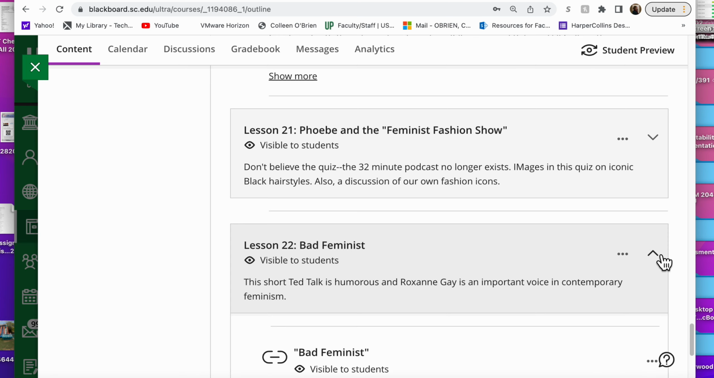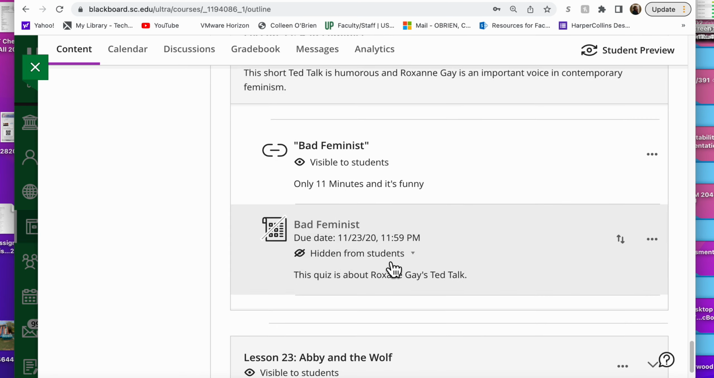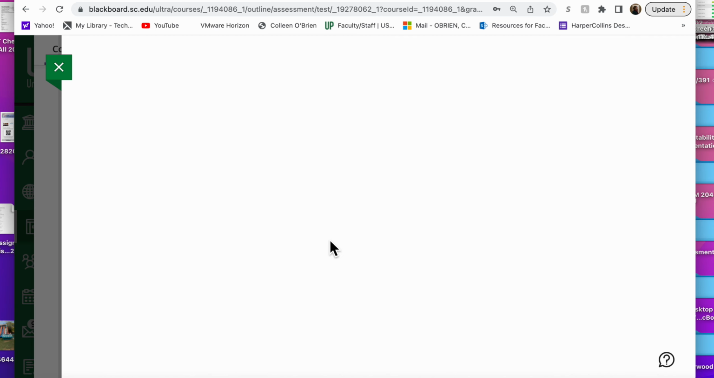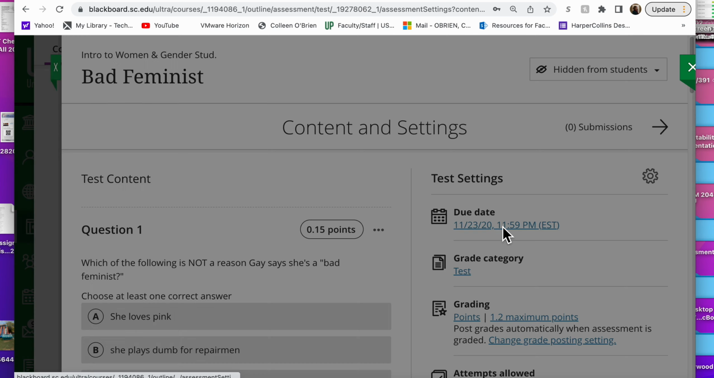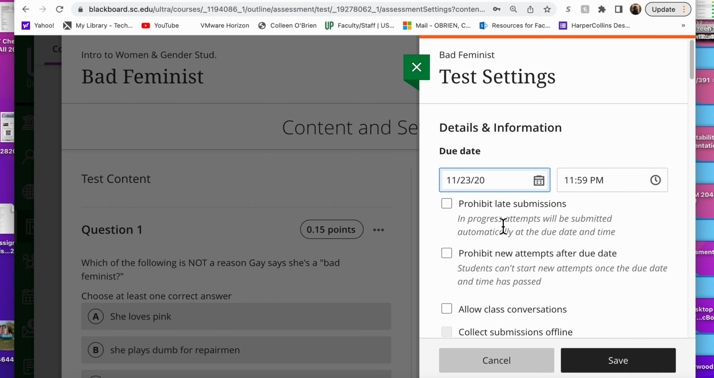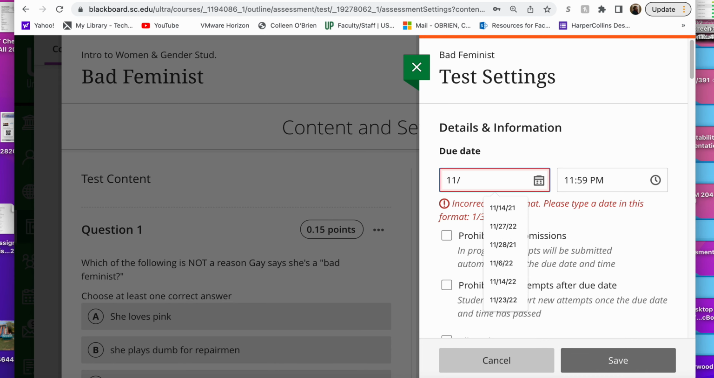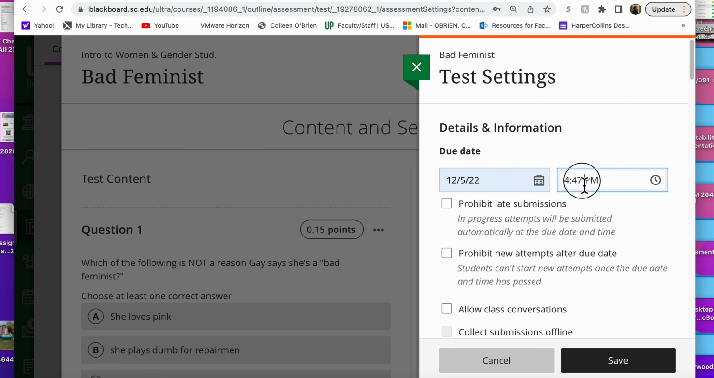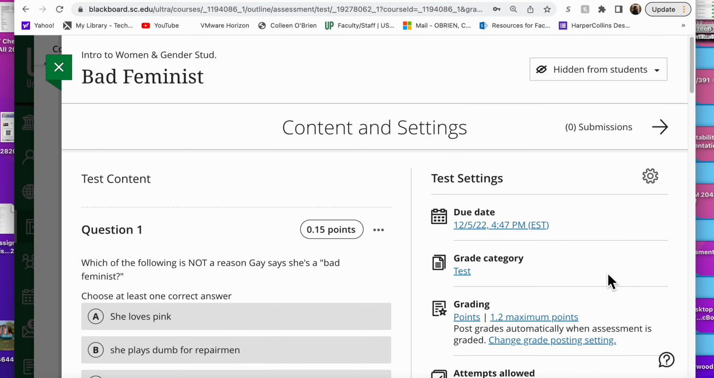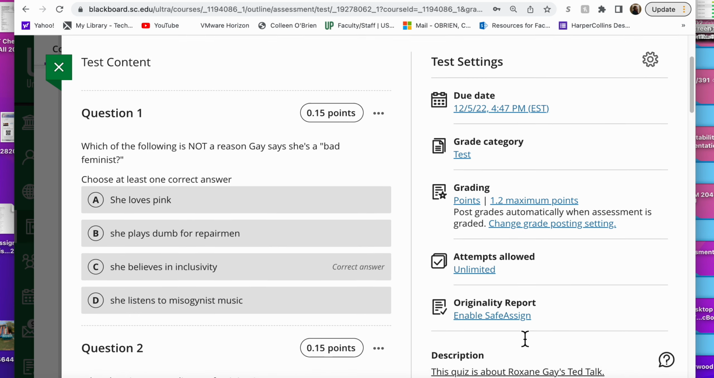I made this Bad Feminist so that it does look like the rest of our assignments, our modules, and I'm going to change the due date. And as you know, I don't really get too excited about due dates, but they're useful to have. And I don't know why that didn't change it like I told it to. This is a quiz, and you will get a point for it if you do it.